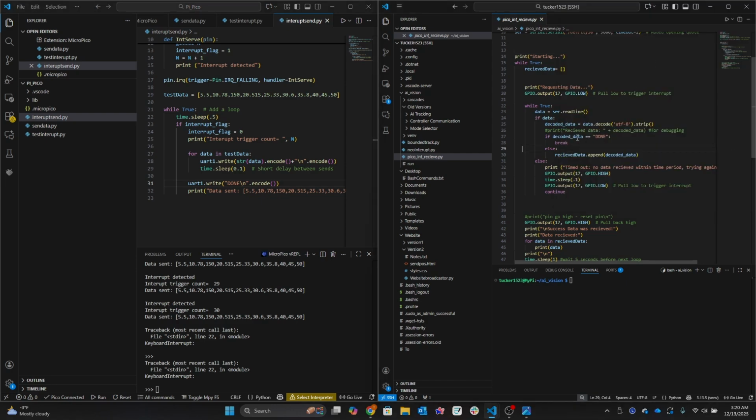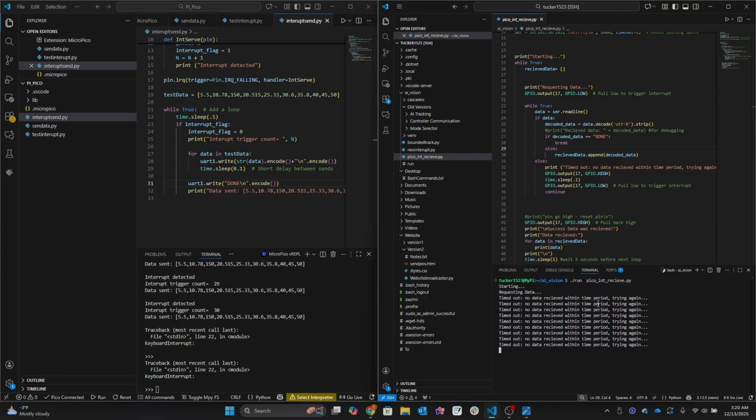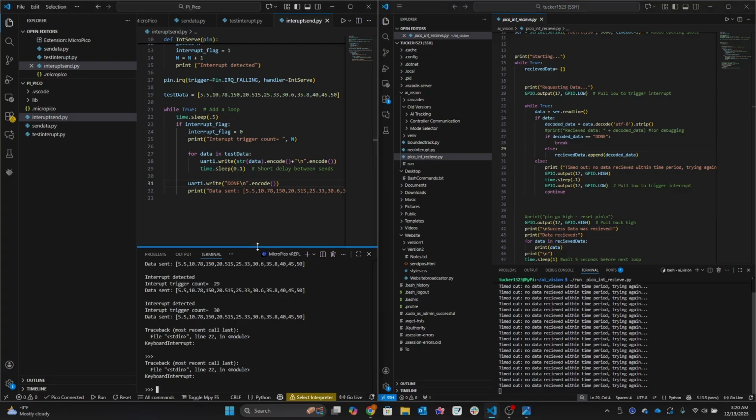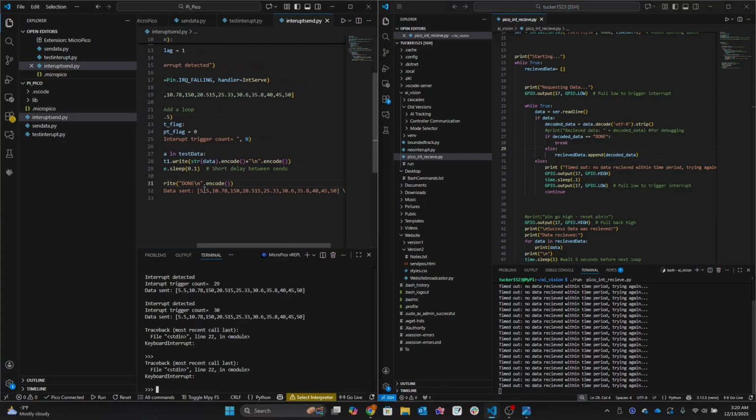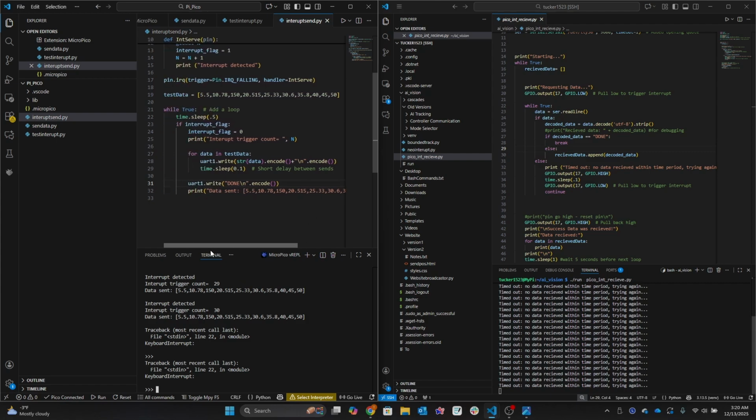So if I get rid of that now, when I run this program here, it says starting, requesting data. I also have it set up so it can time out and it'll just keep trying to communicate. Right now I don't have this program over here running, so it's not getting any information passed to it. But once I hit run here, it'll be sending this data. So I have full values and decimal values, just to get a full run through the test for all the different values that I might be sending over.